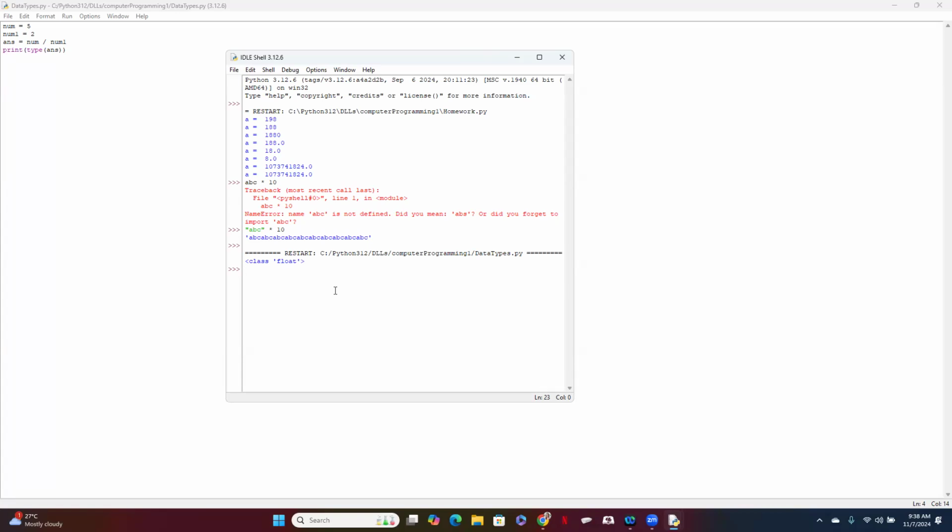So you can see how the type function just uniquely shows you what the data type is. So if there's any time that you're not sure if the data type is integer or float, you're not sure what it is, just use the type function within a print function and it will display what that type is.